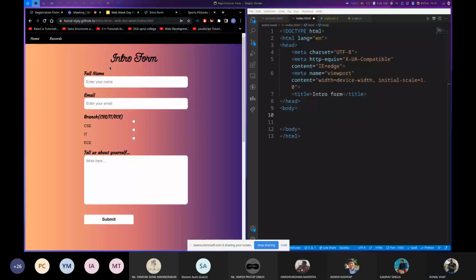So the CSS part. As we can see, our first goal is to create a nav bar which contains home and record links. Nav.